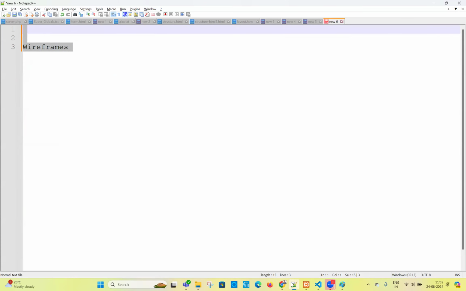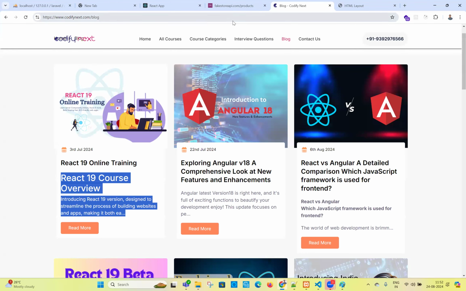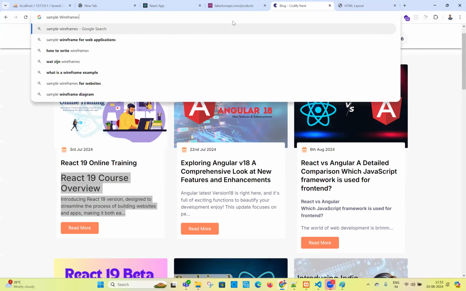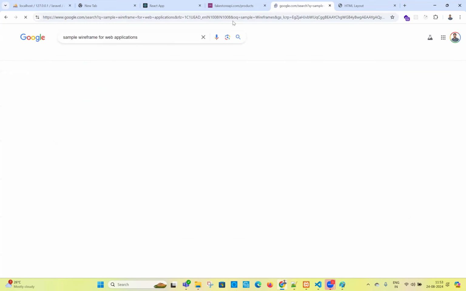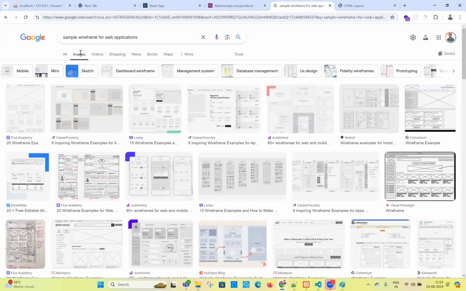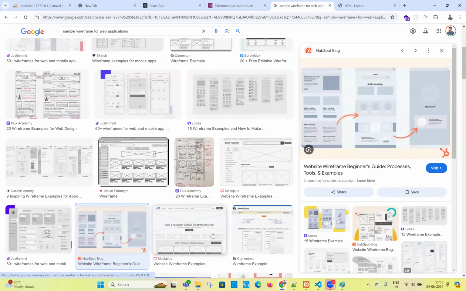Let us check this, guys. Try to see what wireframes are. The technical term is sample wireframes for web application. Now you can go to images. Can you see the designs? Yes, you see. Some customers will say, my website should look like this. Can you see this image?